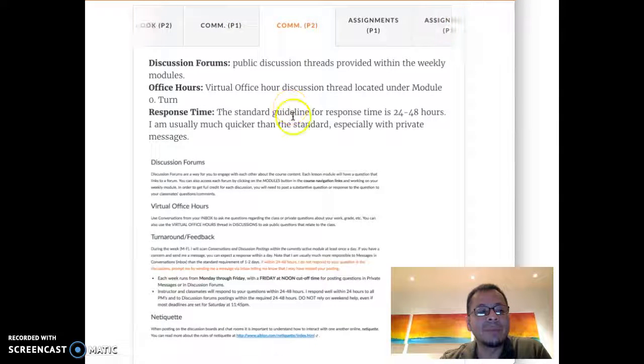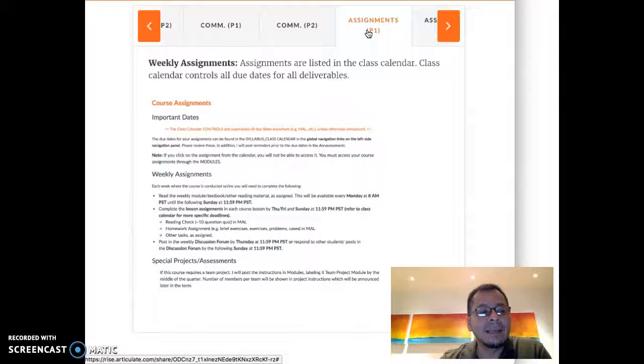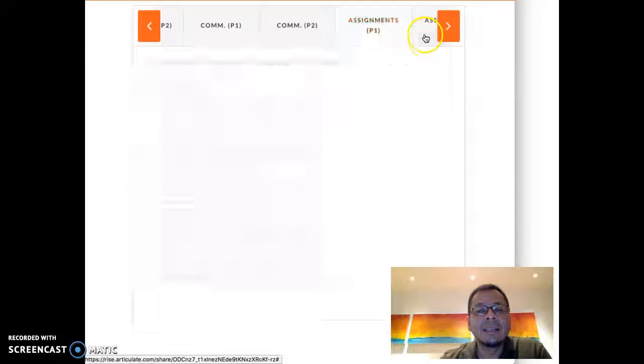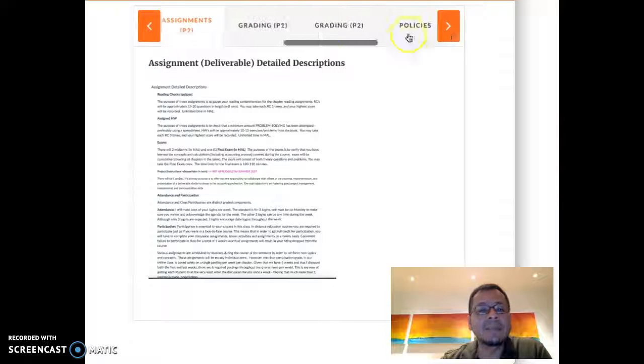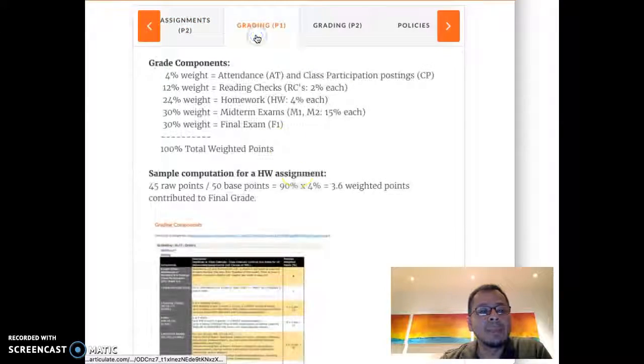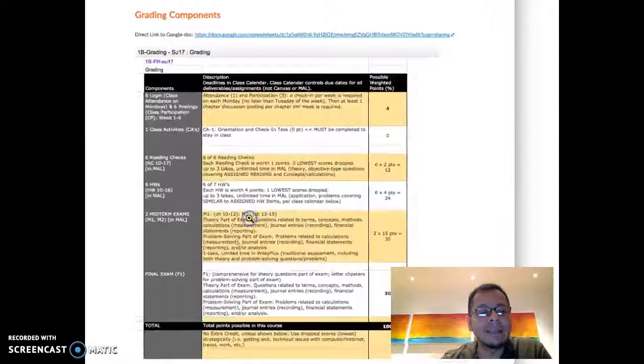There's also a piece on communication. More generally, there's something about assignments, more detail about each of the assignments there. If you want to read that detail, that's fine. More importantly, your grading, it's in here. You can just look at it on your own. You can ask me questions later.